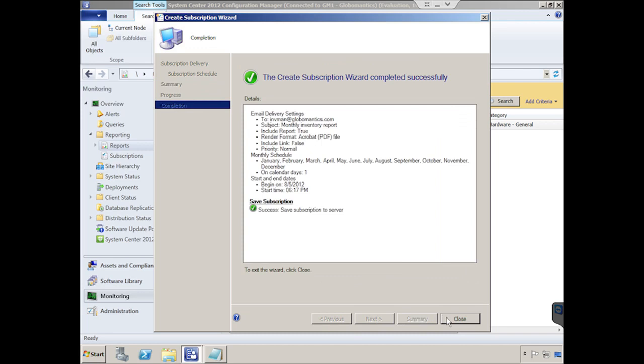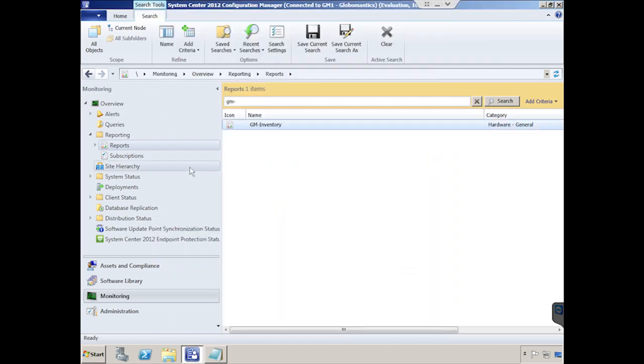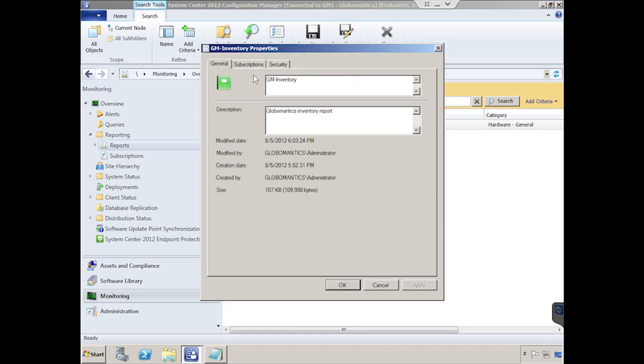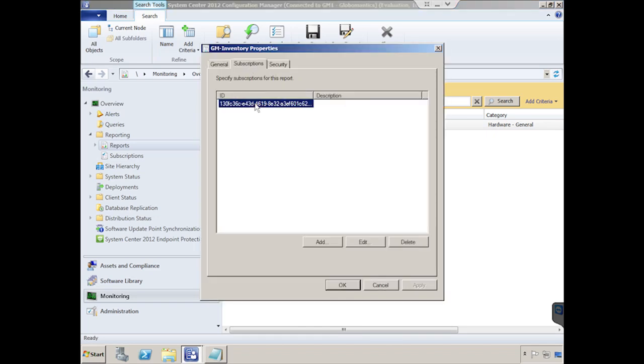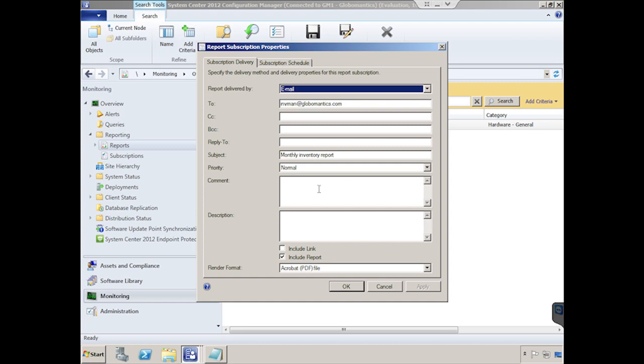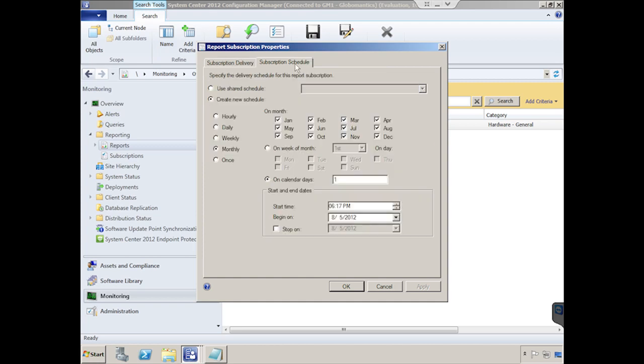And that's it. And you can see that a schedule has now been created. If we go to the properties page of the report, you'll see that there is a subscription with that ID right there. And if you want to modify that subscription, simply click Edit, and you can make any changes that you like to the subscription.